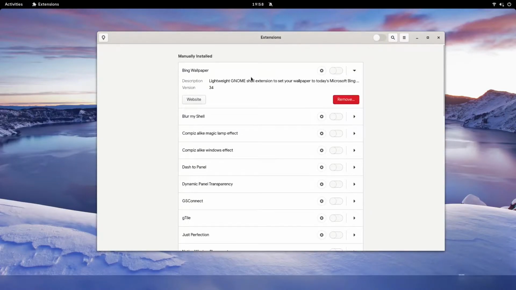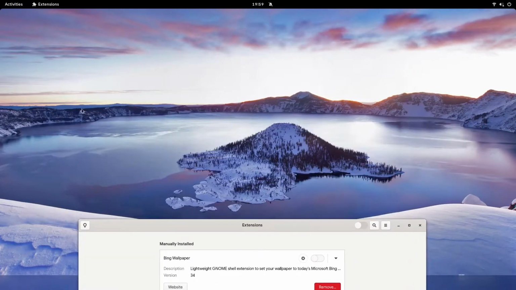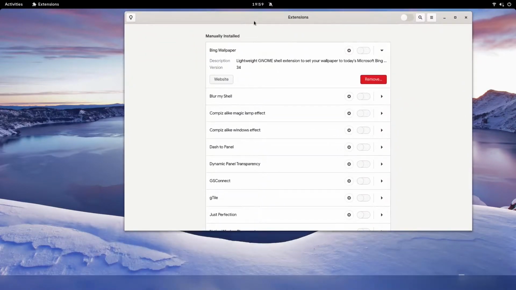So first is Bing Wallpaper. Sometimes Microsoft Bing hosts a lot of great wallpapers, so for that I have this. Okay, so I can get that daily new refreshing wallpaper. Sometimes I set it to something myself like this one, and I have stopped this extension, but sometimes I just like a wallpaper and I just set it, so it's good to have.